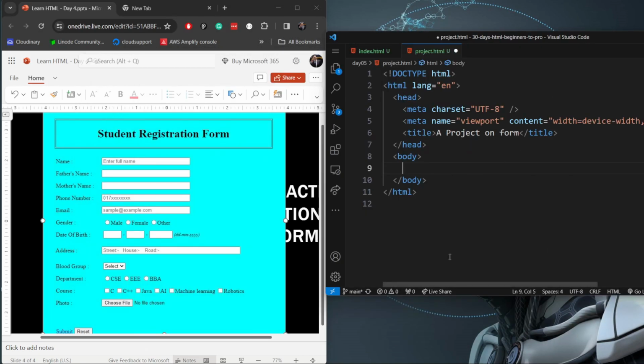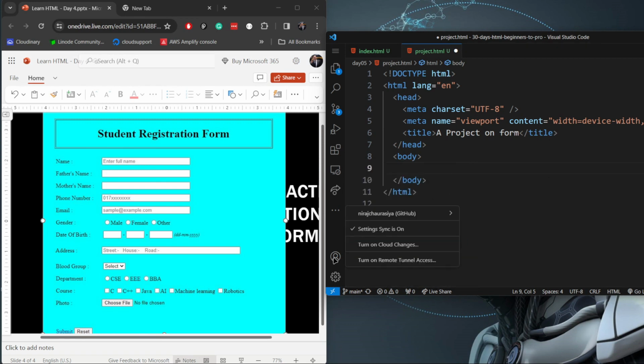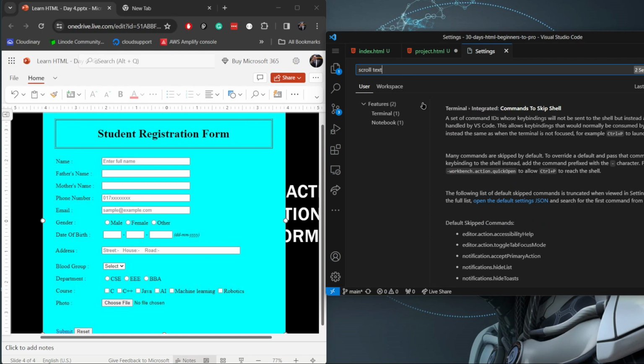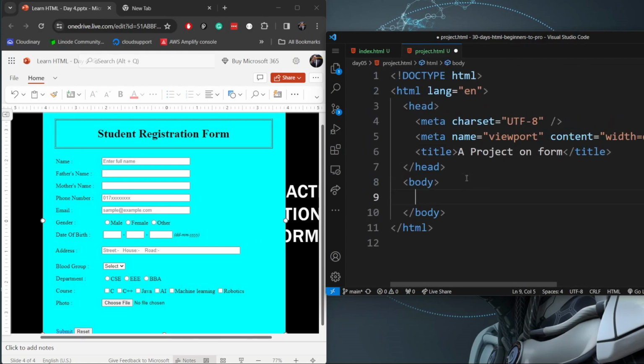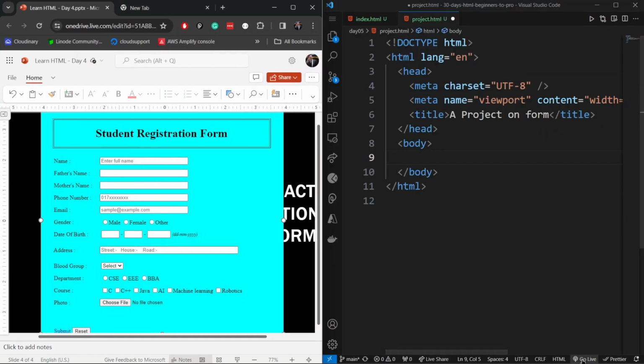Yeah, so this is a great VS Code extension. If you go to settings, and in user scroll text, you will see this mouse wheel zoom. If you check this, you can zoom after hitting control and then the mouse wheel. So okay, let's go live to check if everything is working perfectly.